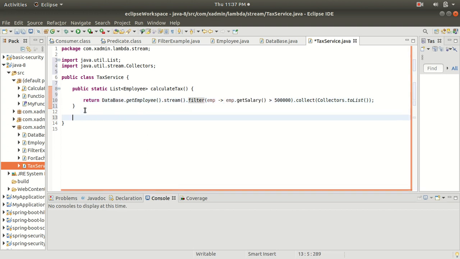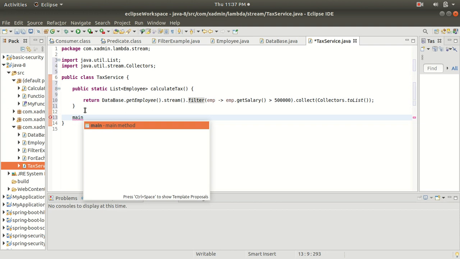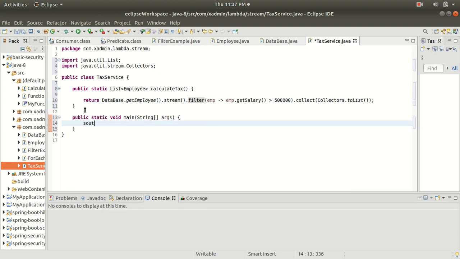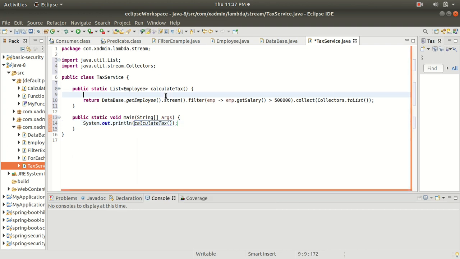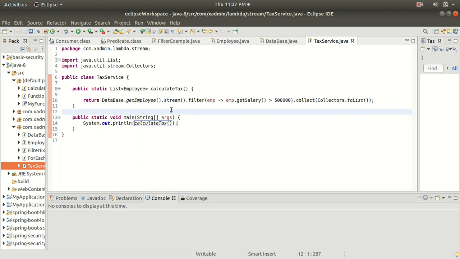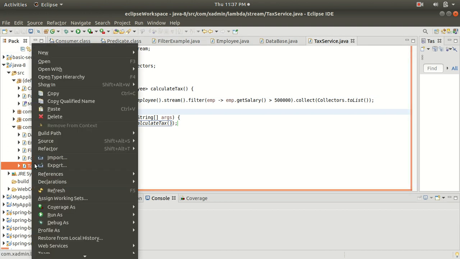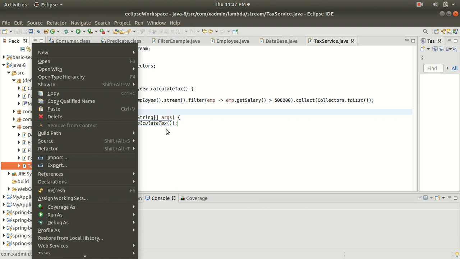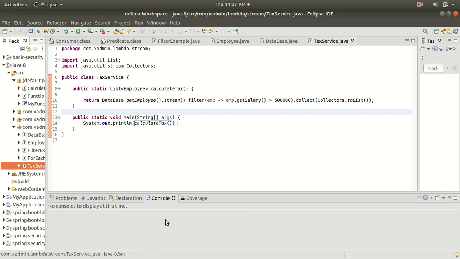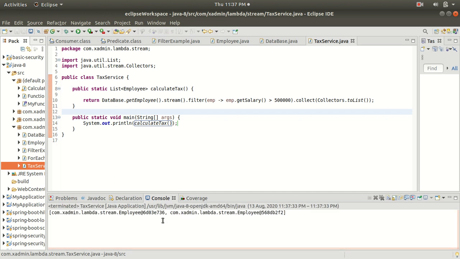So let me add a main method, add a SOP, and inside this I can call the calculateTax method so that it will call this method directly. Let me save this. Alright, so we have written the logic. Now I am going to run this and we are going to see the output. This method is going to return the list of employees who are eligible to pay tax. So we are getting the information in the form of objects.